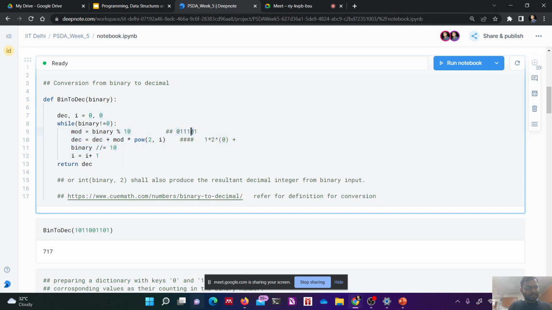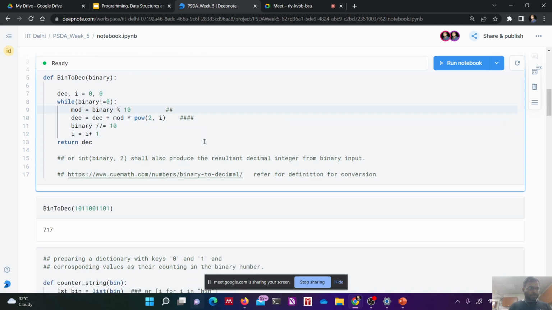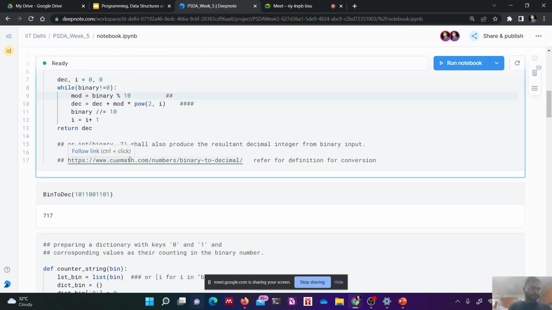And then in the next iteration, the second remainder is going to be 0, because after the first floor division we are left with this number, so the remainder will be 0. So we'll multiply it with 2 raised to the power 1, and we'll process this until our binary becomes 0, or the floor division of binary becomes 0. So this is how we are going to convert our binary to a decimal number.